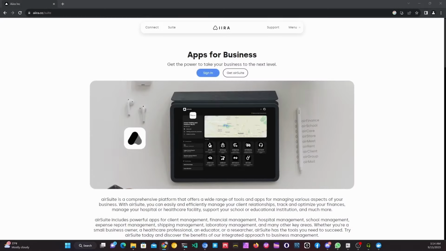This is actually about the business tools that we offer. We basically offer management solutions for business and a business map and a hub. We are going to talk about airSuite. airSuite is an all-in-one ERP.